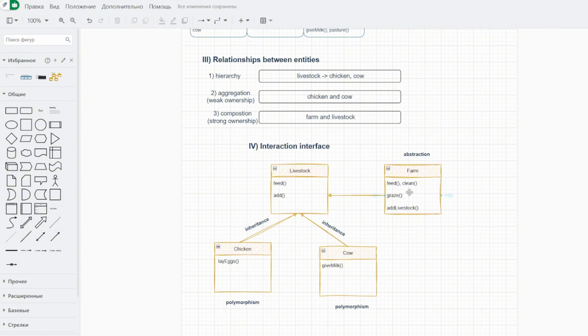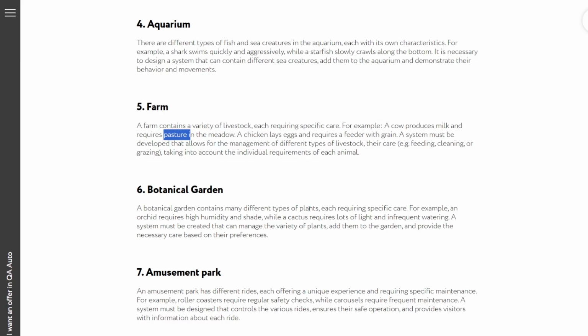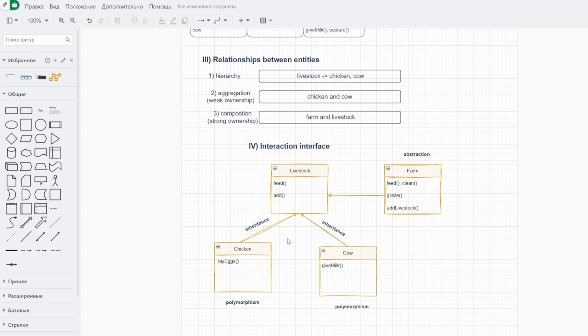So abstraction: when we call the method feed, we call the method feed of a specific animal, of a specific livestock, and so depending on the class, the method feed will be executed. If it's a chicken, then chicken requires a feeder with grain, so feed chicken with grains.